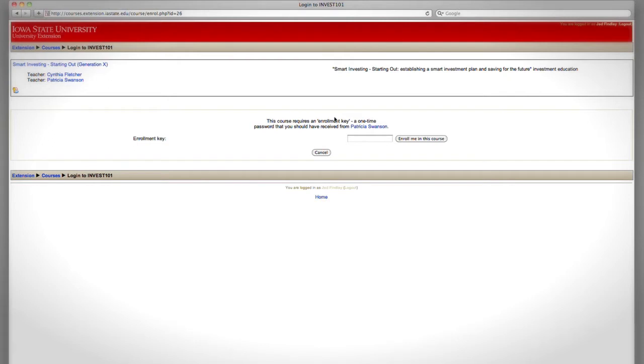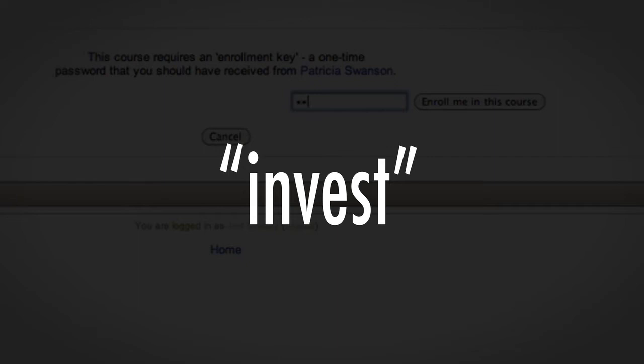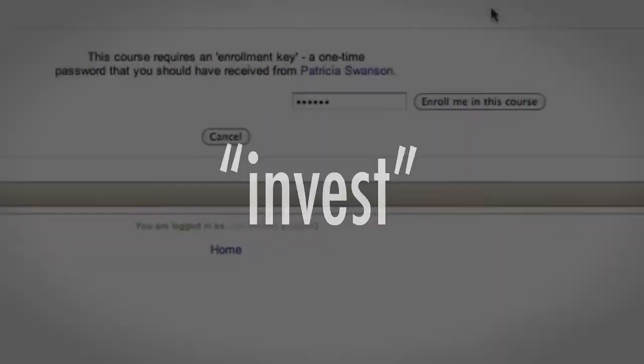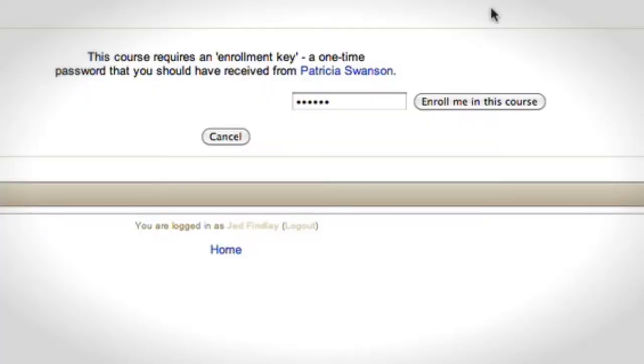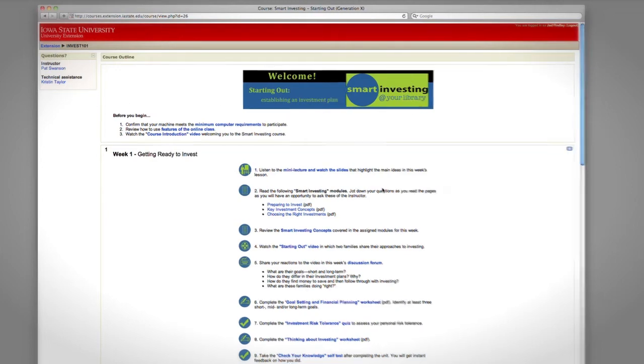Here's an important point. Before you can get to the course, you must submit an enrollment key. This key will be the same for all courses. It is lowercase, spelled out the word INVEST, I-N-V-E-S-T, and just click Enroll Me in this course. Now that you've enrolled, you can see the Smart Investing course of your choice. This is going to be your main page for your Smart Investing at Your Library online course.